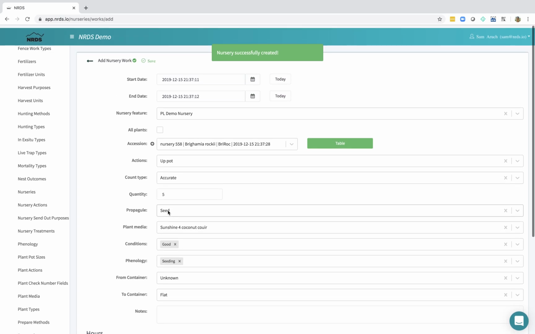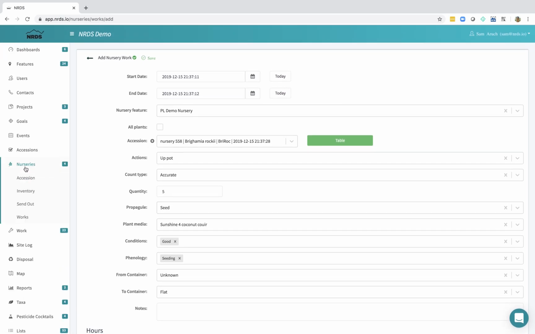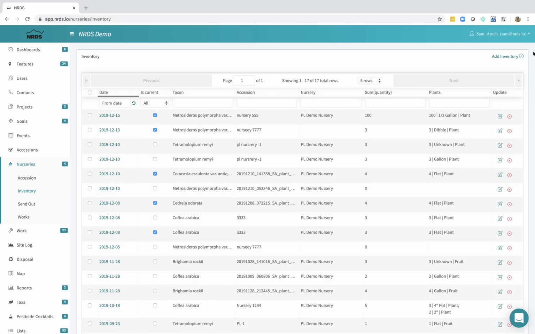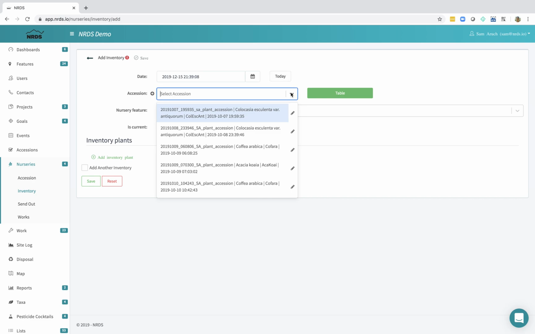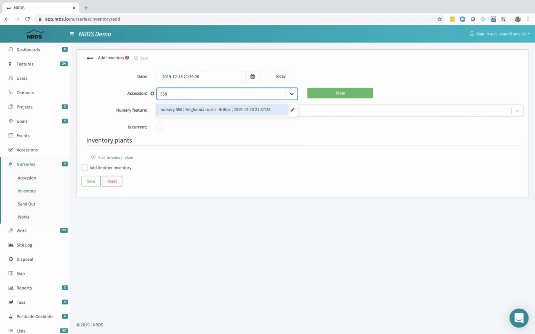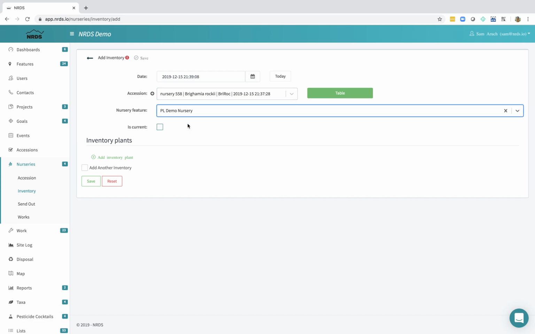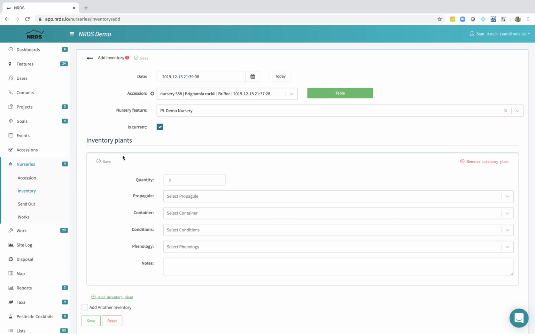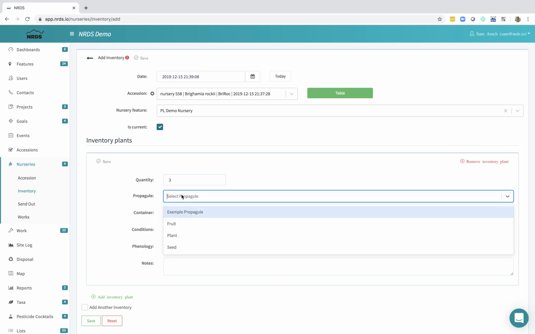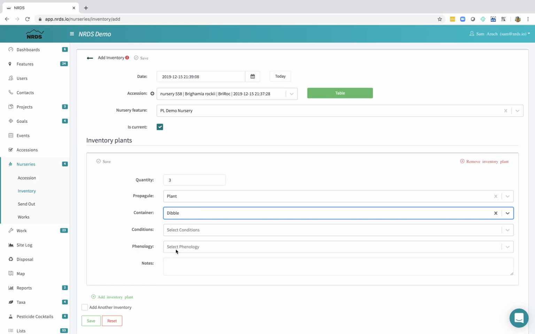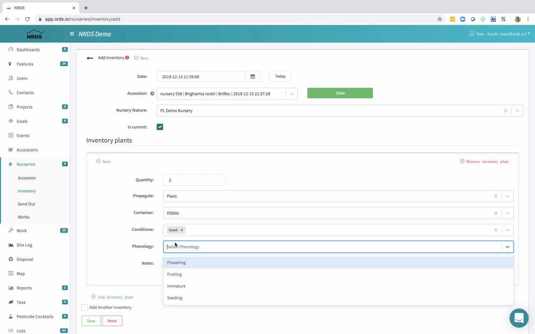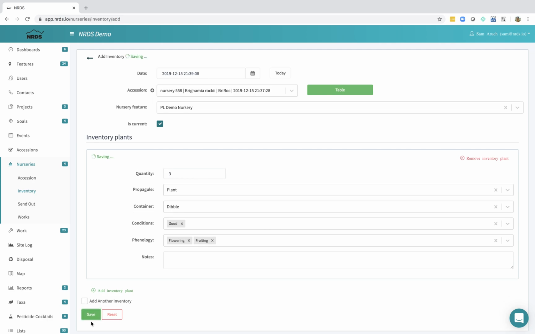Now, if you want to do other things in the nursery, like say do just a straight up inventory, you can come over here and I can say I'm just doing an inventory. I can click add inventory. Today I can pick my accession. You can look. Here's our 558, and pick that up, and I can say it's current, and there are now 3 plants in dibbles that are in good condition, and they're flowering and fruiting. So that's how I can do my inventory.